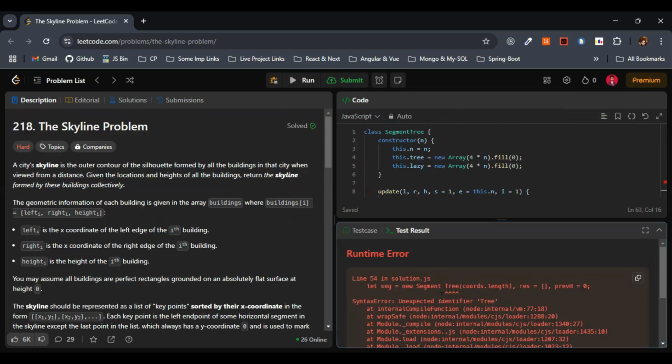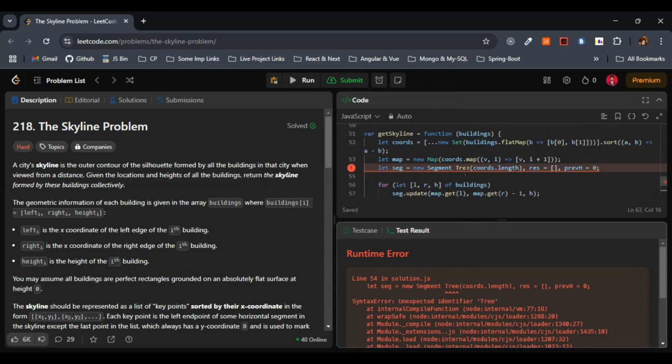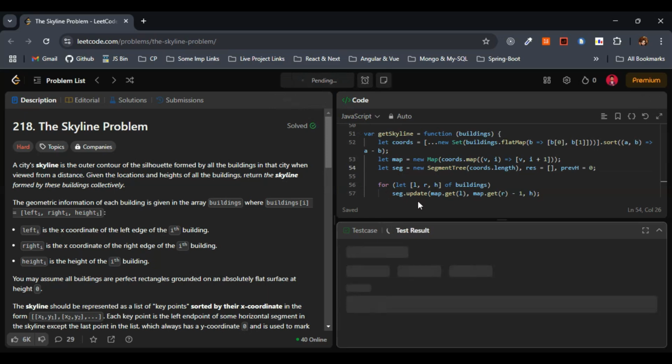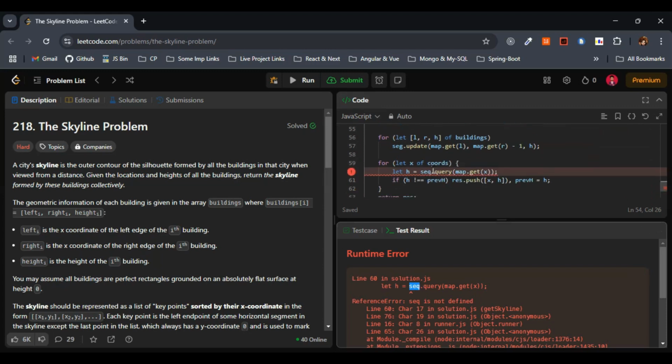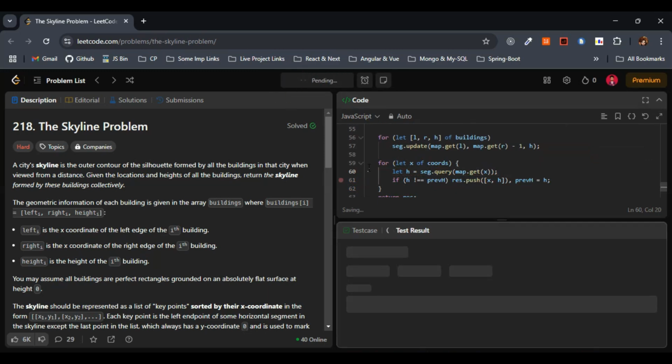So here we have the segment tree. So yeah, what happened here? Expected identifier tree. Where? In the line number 54. Let's check the line number 54. Yeah, here I have left the space. This is fine. Let me run the code again. Hope this works. I have misspelled segment here in the line number 60. Yeah, this has to be G, not Q. So again, let me hit the run.